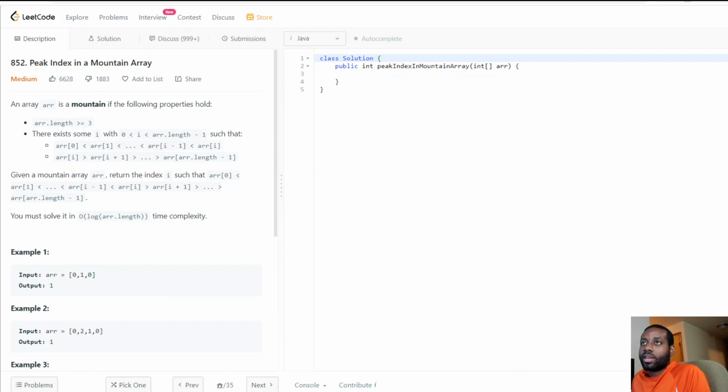It says an array is a mountain if the following properties hold. The length of the array is greater than or equal to 3, and there exists some index such that it lies within the first index and the last index of the array, and those two properties are true.